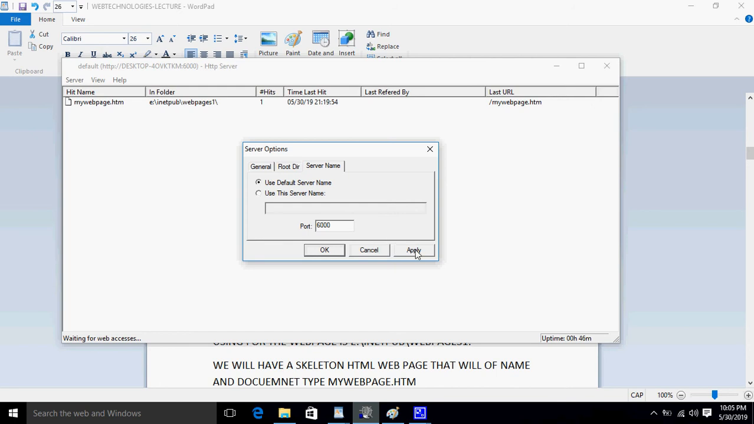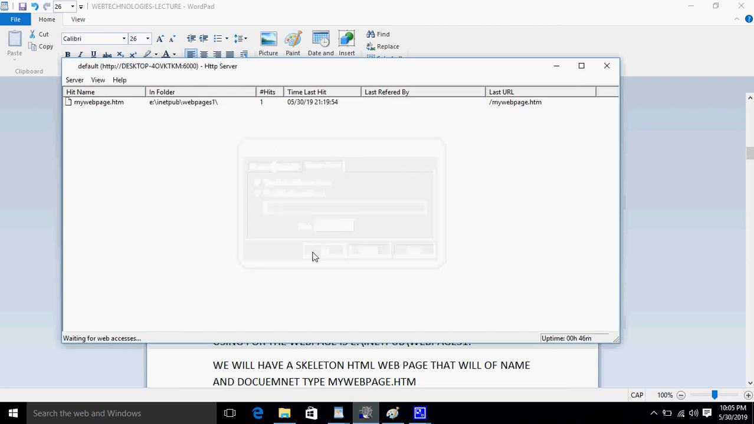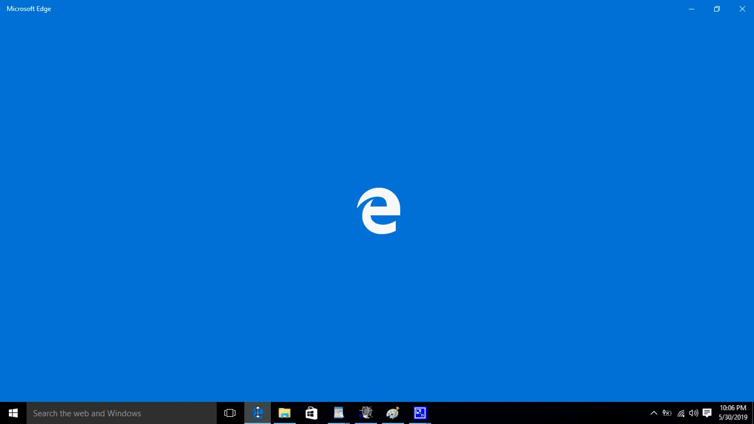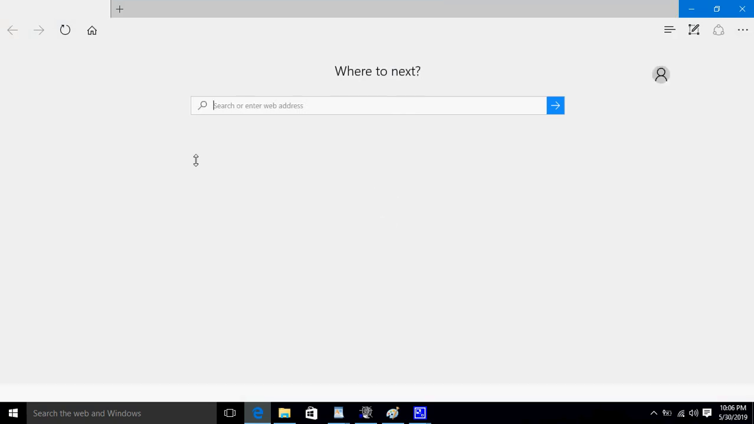Now, typically, if I just click on the web page, it will work, but let me show you how we can connect via Internet Explorer to display my web page. We know that the IPv4 address of this machine is 192.168.1.3. If you don't know it, type ipconfig in your command prompt, and you will get the IPv4 address.